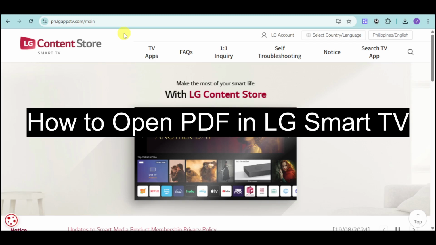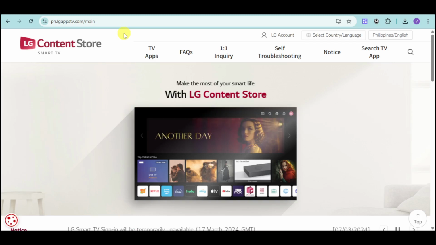Hi, in this video I will show you how to open PDF in LG Smart TV. So LG and Android have different operating systems, so it doesn't have Play Store in it.